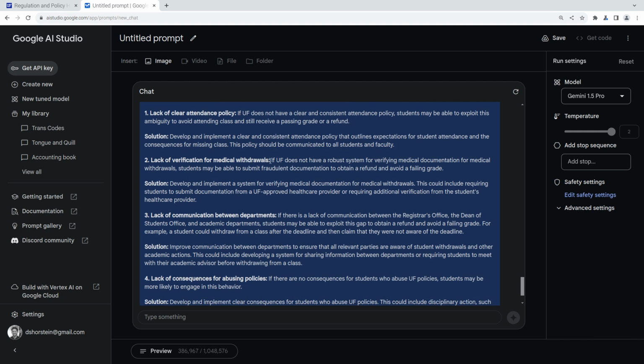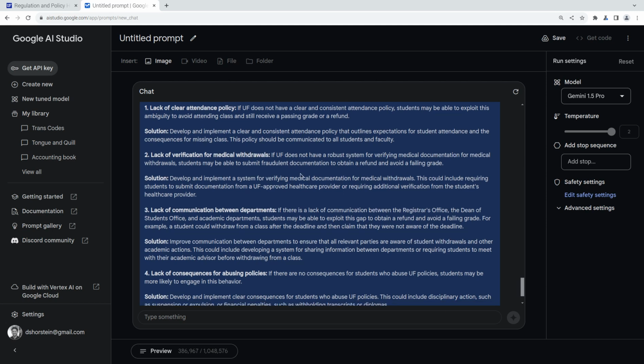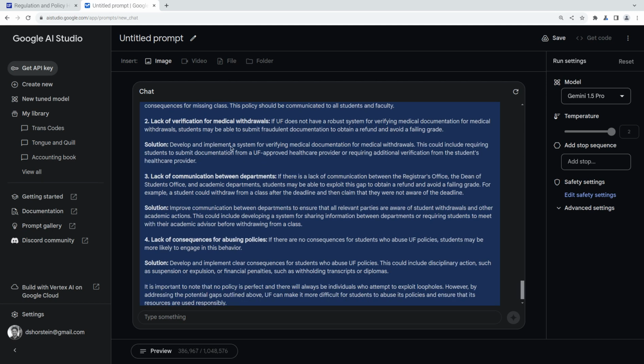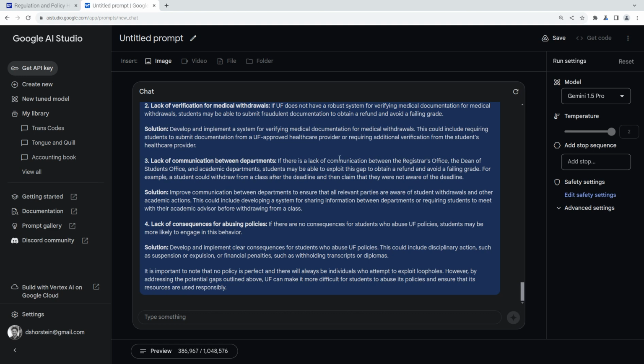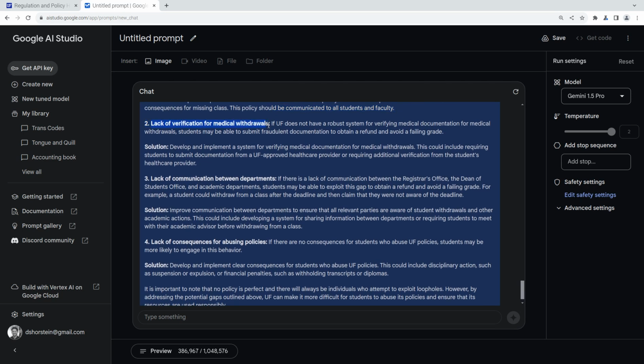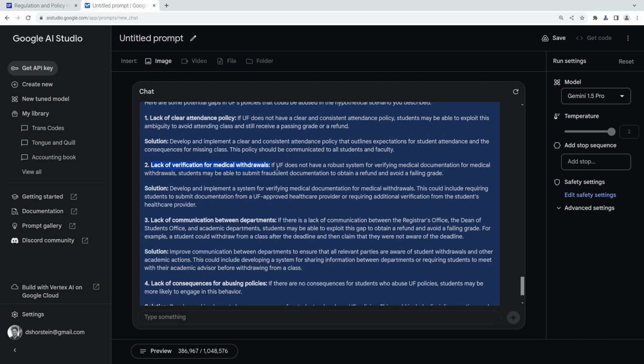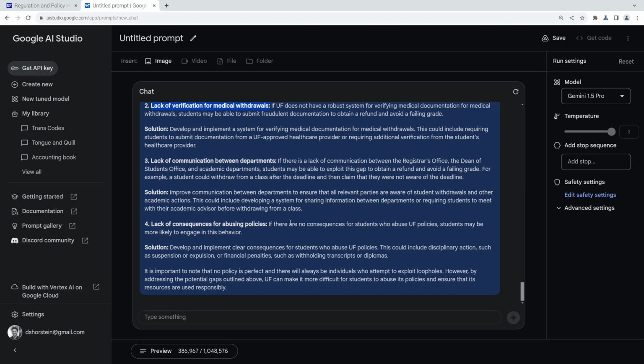Lack of verification for medical withdrawals. So this is just saying if. It's not saying it does have this, but it's possible that these are gaps. Let's see, lack of communication between departments. I guess they wouldn't know that based on the policy documents. And also even this one, it doesn't know, just because there's a policy doesn't mean that there's a verification process done. So I guess that's legit. Lack of consequences for abusing policies. Okay, again, like LLM's not going to be able to tell based on how the policies are written if they are actually enforced. So that makes sense.